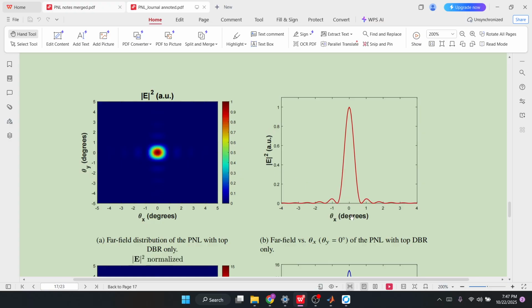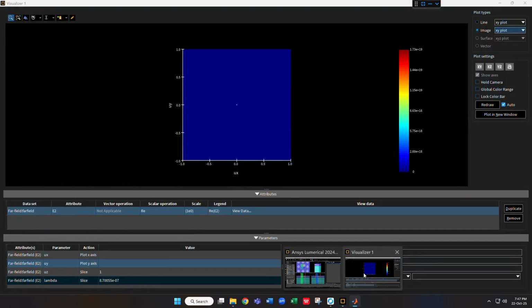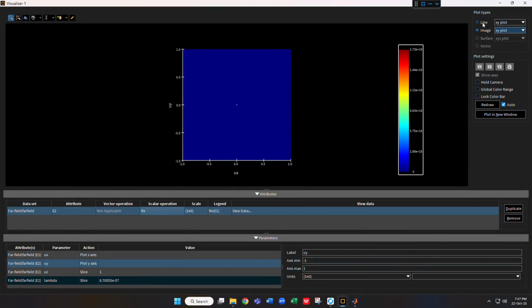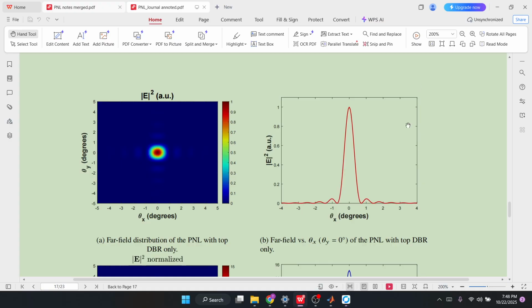Now if we want to visualize the second graph, which is E square versus theta x, for this we have to plot a different kind of graph. Let us go back to the same far field pattern. Now you have to go to the line setting. In the line setting, you can see this kind of curve. From this curve you basically cannot get any idea. We plotted this for theta y equals 0.